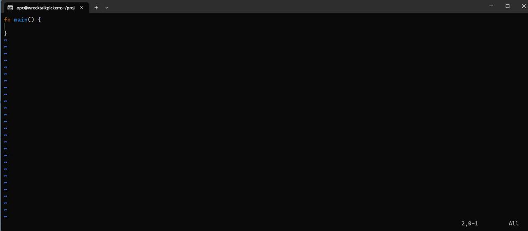We're going to say let x, we'll just call our variable x, equals 5. And we're going to print this out. And remember, in Rust, when you want to indent your code, you want to use 4 spaces and not a tab. It just makes it a little easier to read.